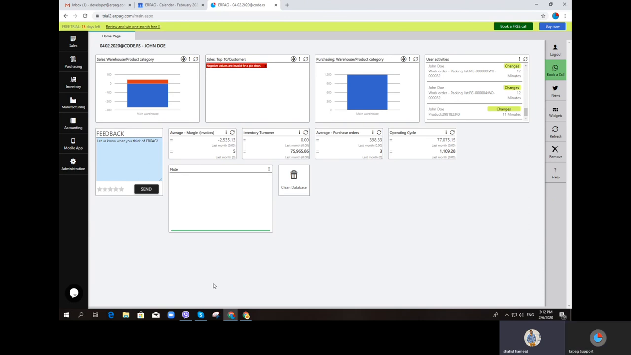So that's basically $79 for using all the modules, am I right? It's for all of the modules. Everything that you see on the trial, you will get with each one of the licenses.